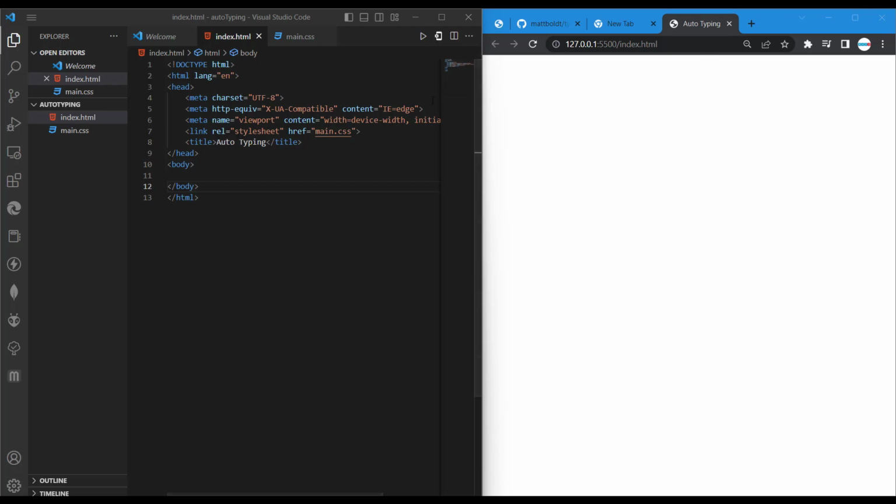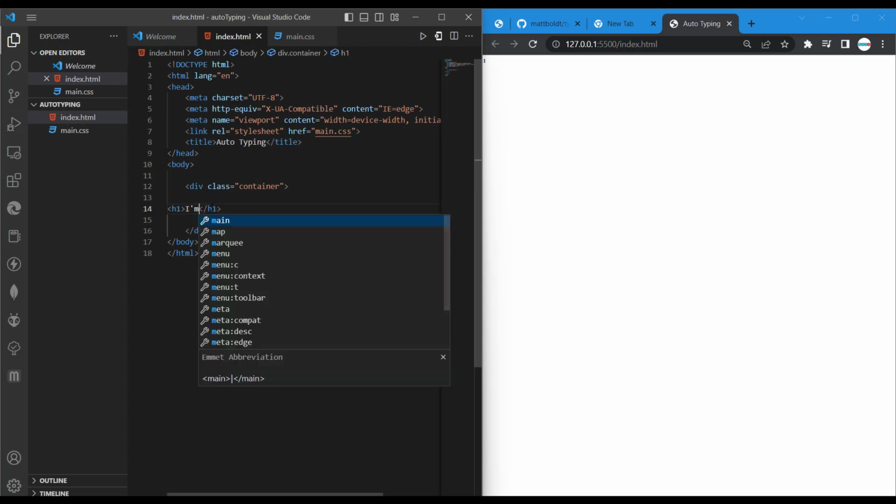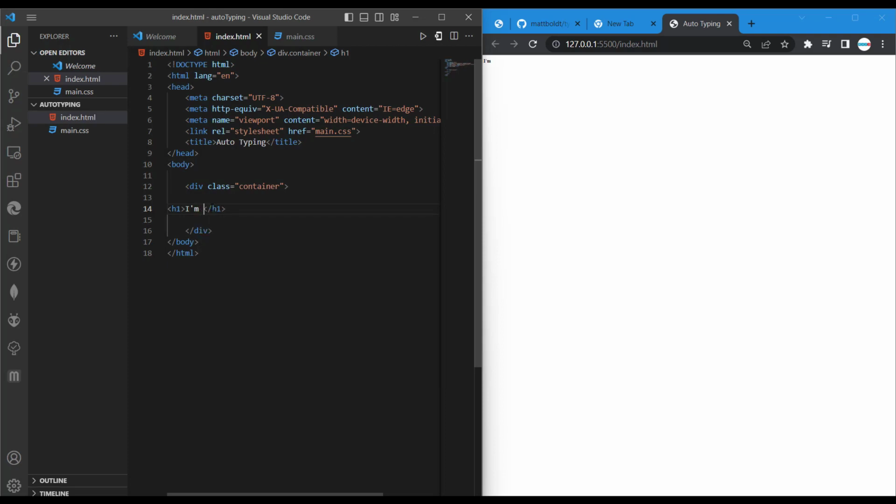Now I've split my screen into two, and let's work with the HTML side first. I'm going to create a container, so let's use a div with the class container. Inside this container is going to be our text, so I'm going to create an h1 tag, and in the h1 I'm going to type I am Kelvin.